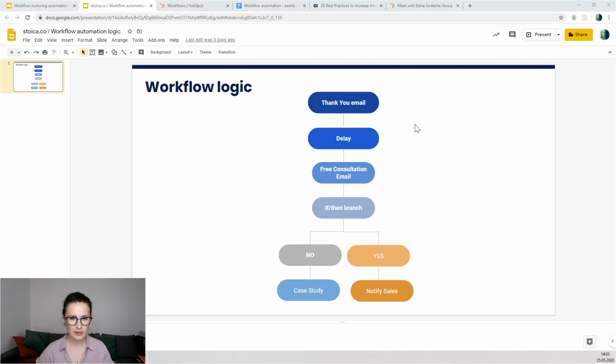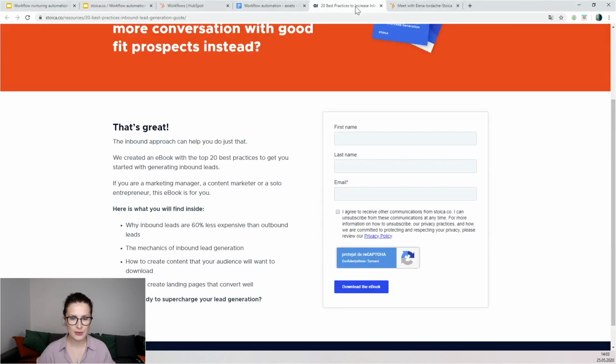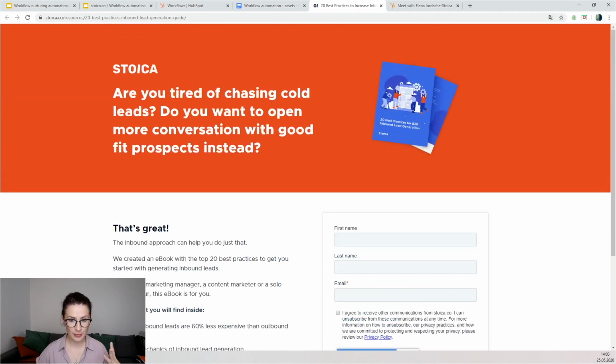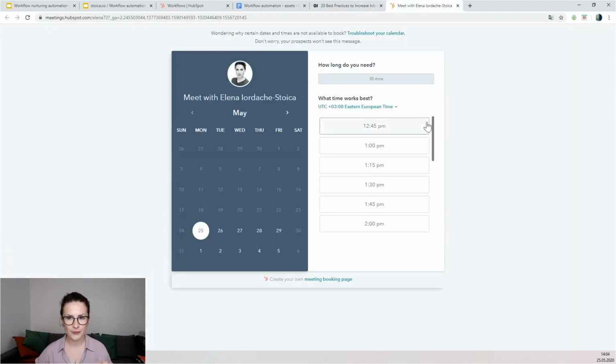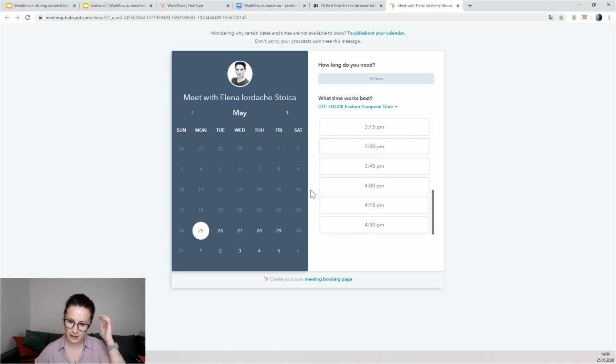The example that I'm going to use today is that we want to encourage people that have submitted a form on this landing page and have downloaded an ebook. We're trying to get these people to sign up for a free consultation call, and they would be able to sign up by filling in a form on this landing page.